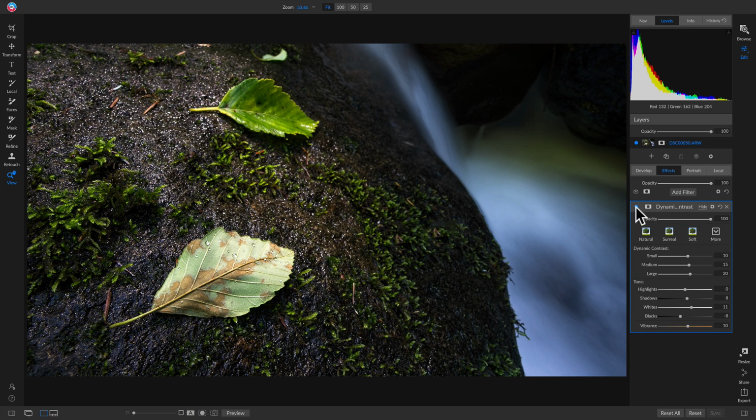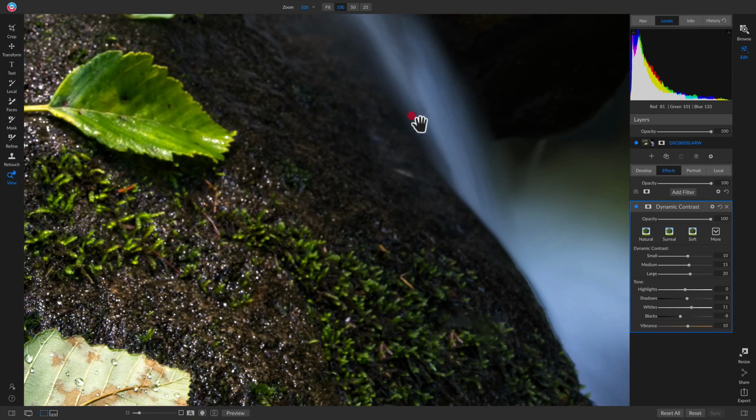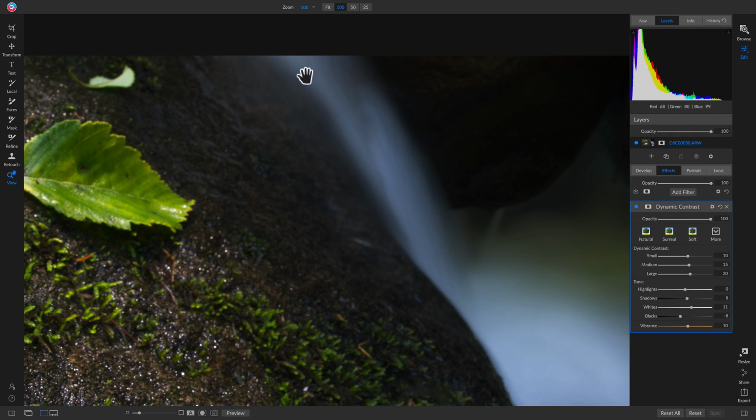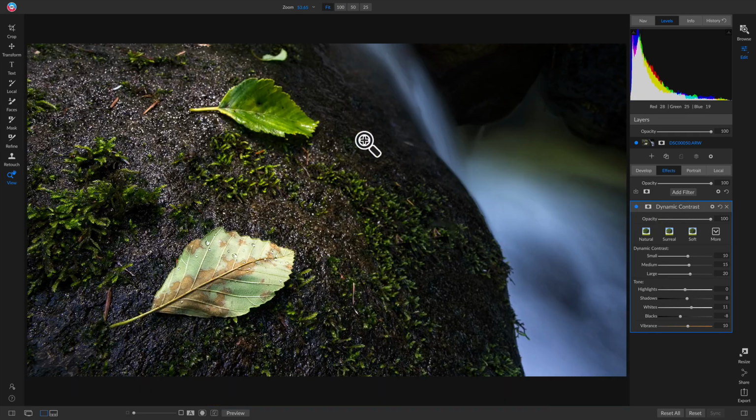Okay, so if we turn this dynamic contrast filter off and on, it's obviously being applied to the entire image. Well, if you look in here at this water, it's applying a lot of detail right there, and that's actually kind of crunching up that area in the back of the photo, and I don't really like how that looks. I only really want this dynamic contrast filter applied to this left area on my screen here.